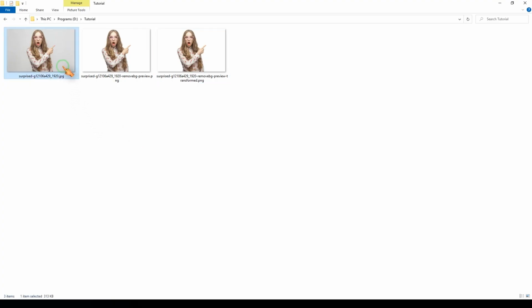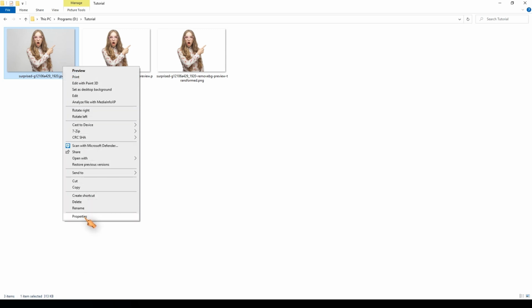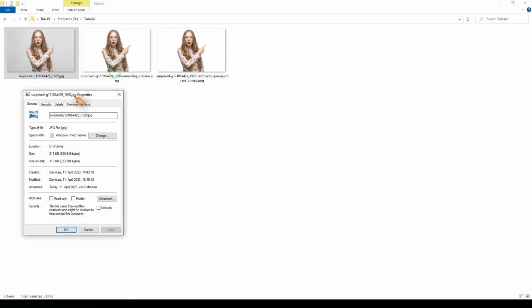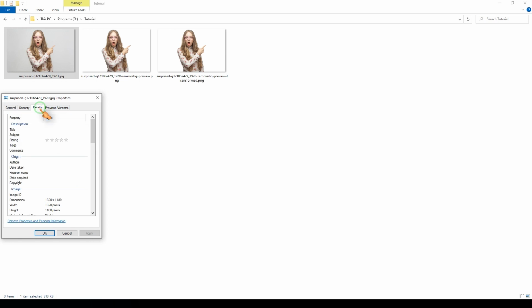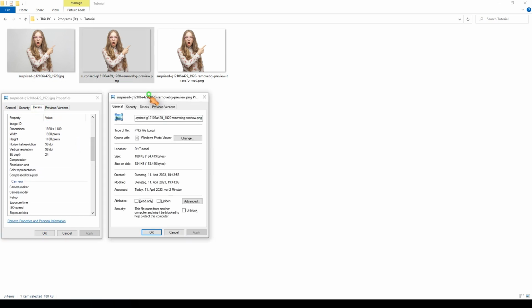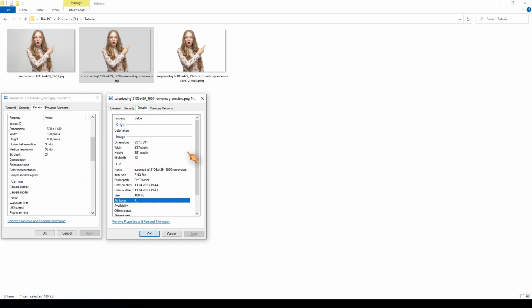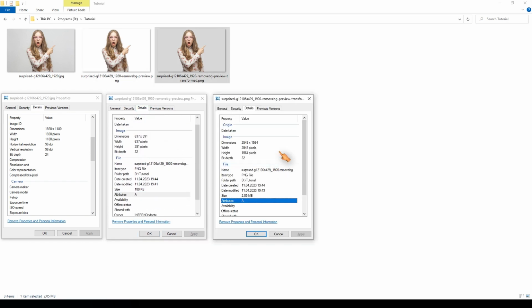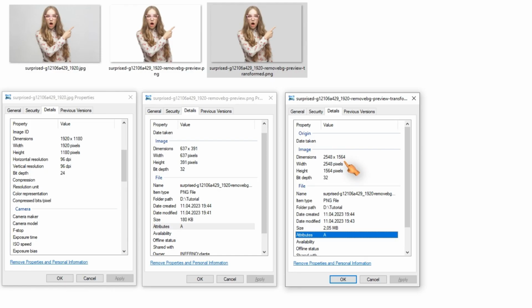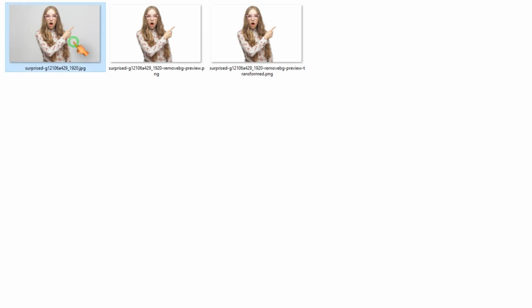If you follow the instructions, you will have 3 images: the original image with background, then the smaller image with background removed, and last but not least the upscaled image with background removed. Note the size and resolution of the images. If everything went well, you got a good quality image with the background removed.